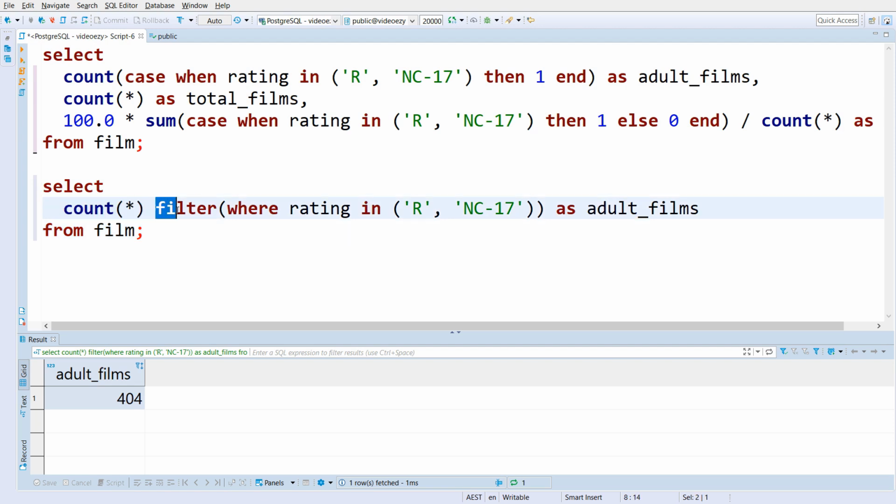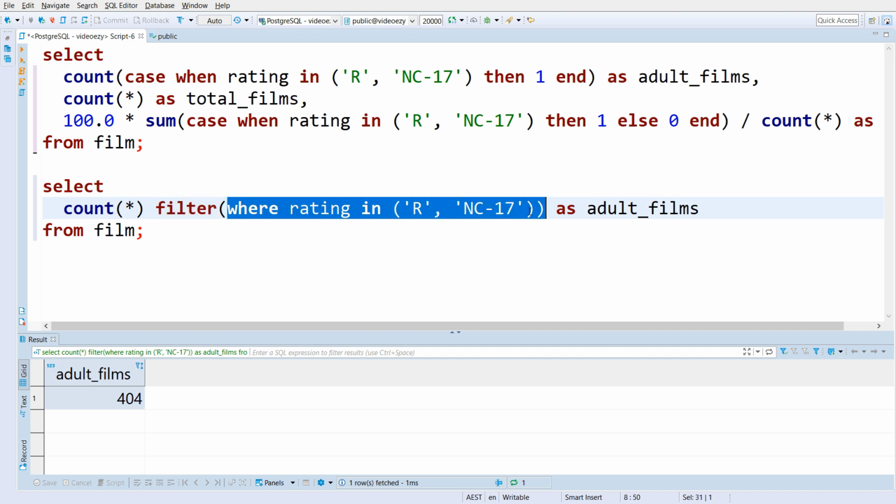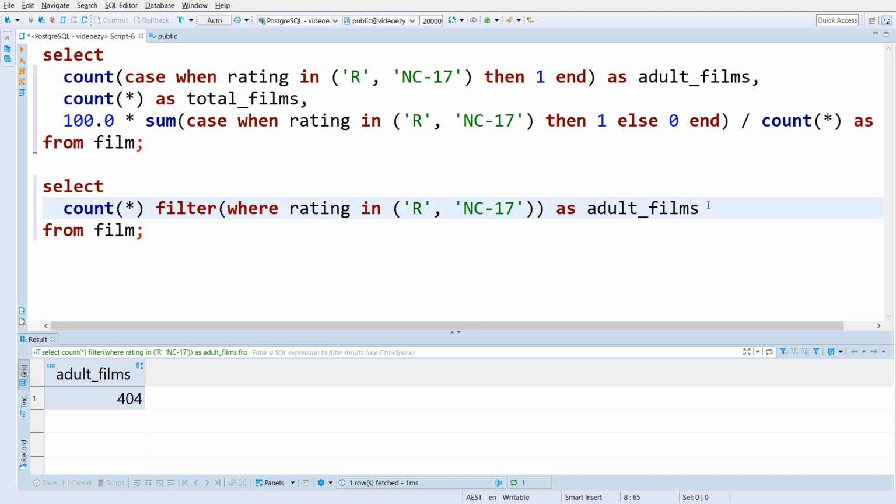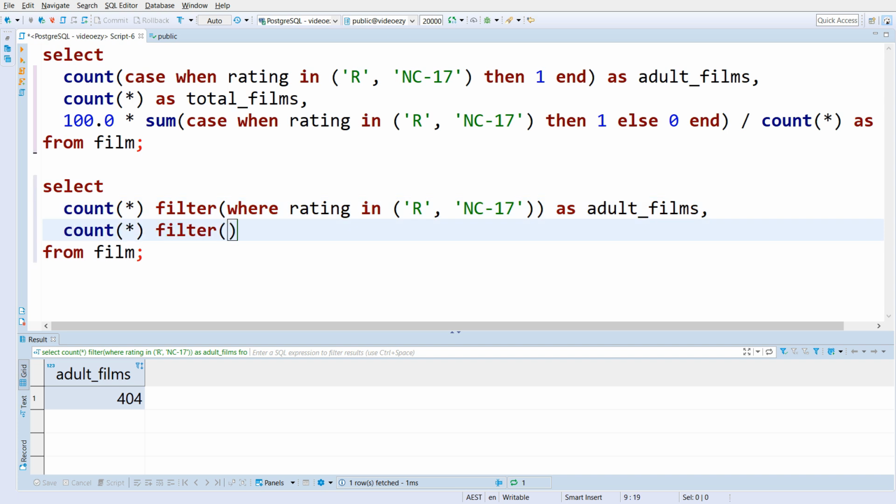We just say count star, filter, and then inside these parentheses, you add whatever sort of where clause you want to filter the rows as you want. So for example, I could add another column, which is count star, filter, and let's say I want to obtain a count of films where the rating is G and the length is greater than 120 minutes. So I'll write that out, and I'll just alias that as mixed. Running that, there's 72 films.